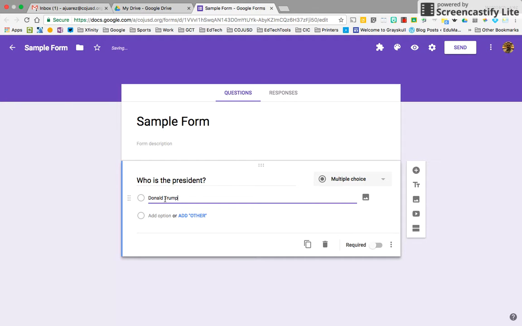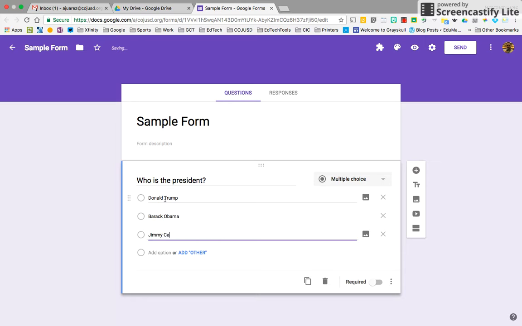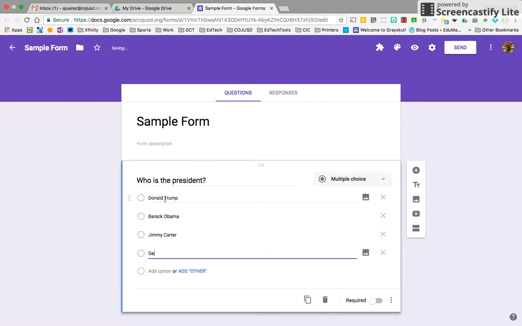Then you can add another choice by simply hitting enter. I'll leave it there. And if I click here, required means the person filling the form cannot submit until they actually answer this question. Working with students, a lot of times you might want to make that required. Again, it's your discretion.